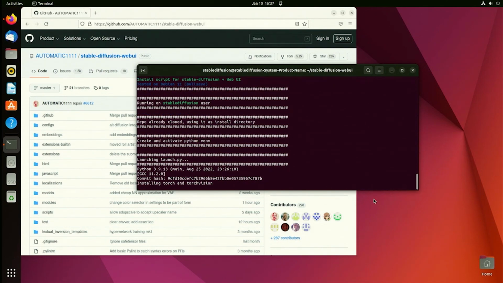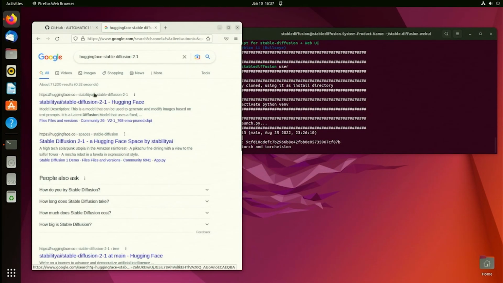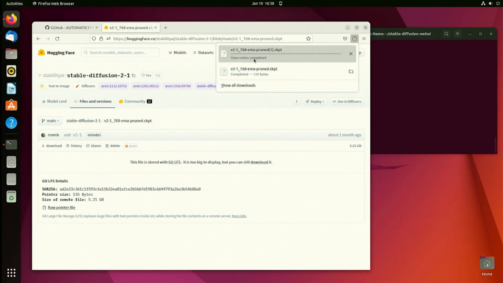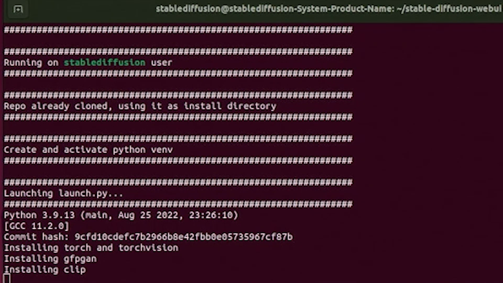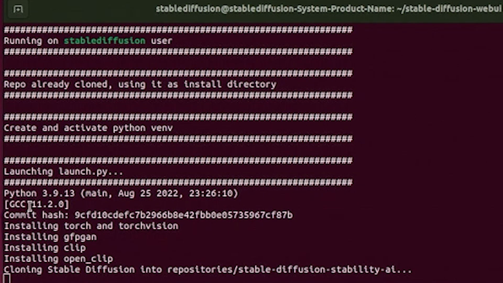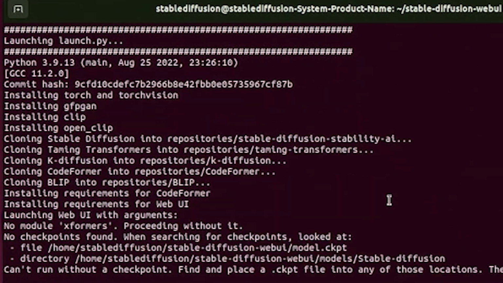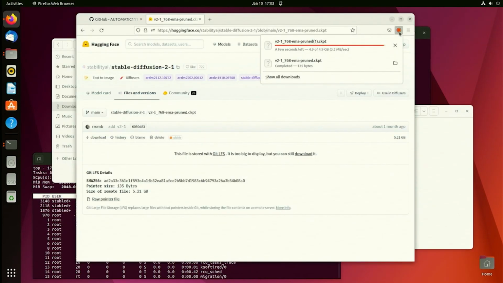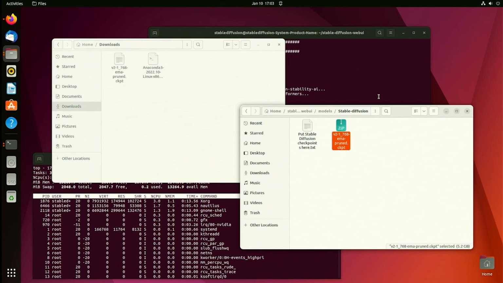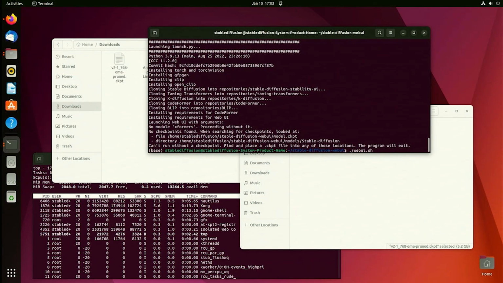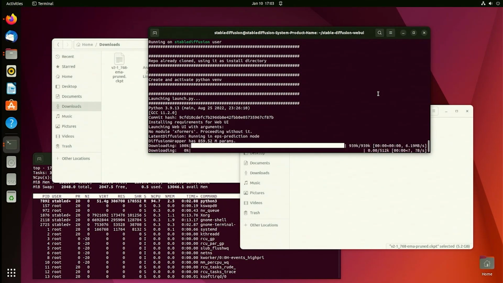The torch vision step takes a long time, so I'll search for Stable Diffusion 2.1 from HuggingFace and download the checkpoint file. Once the checkpoint file is finished downloading, move it from the downloads directory into the Stable Diffusion WebUI Models Stable Diffusion folder. Switch back into the terminal and run webui.sh. This will take a while, and then it'll fail.